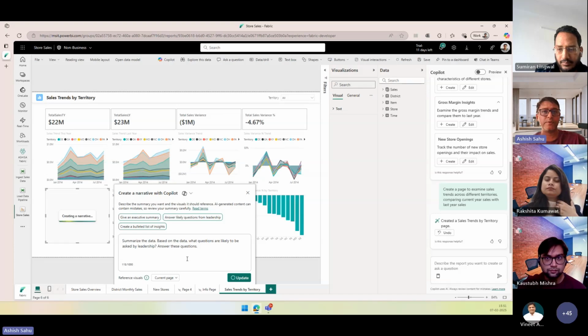So it's going through all the visuals and all the data that is there on this particular page, and it's going to create a narrative for me.